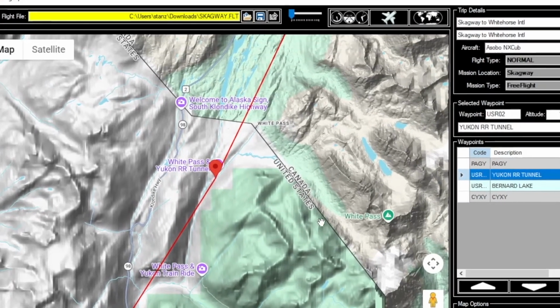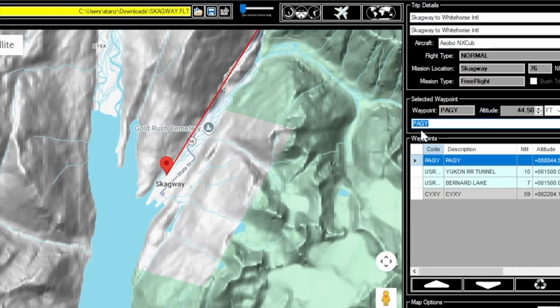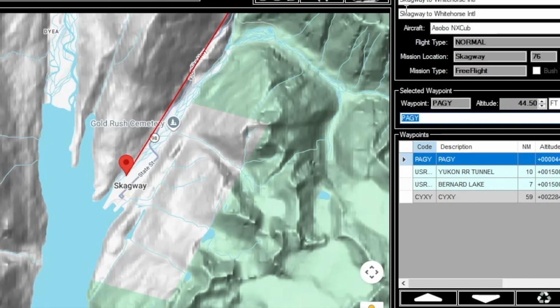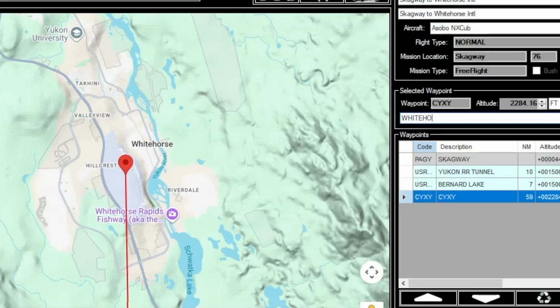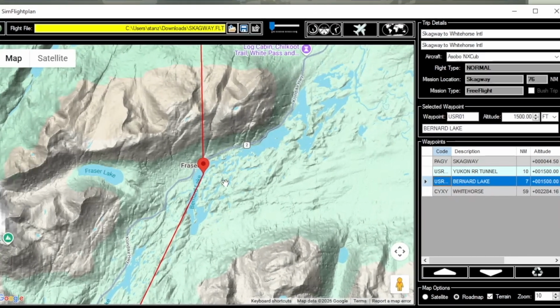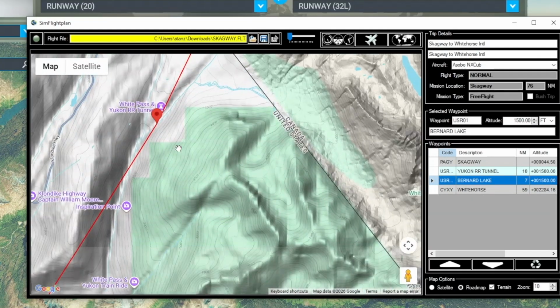I don't have to, but if I was going to do that, I really should probably check the elevations. That way I'll be above any obstacles. It didn't give us the airport names, so let's go ahead and rename that. So this is Skagway, and this one's Whitehorse. And we left off at Bernard Lake after the Yukon Tunnel, although I assume that's the way our railroad goes.